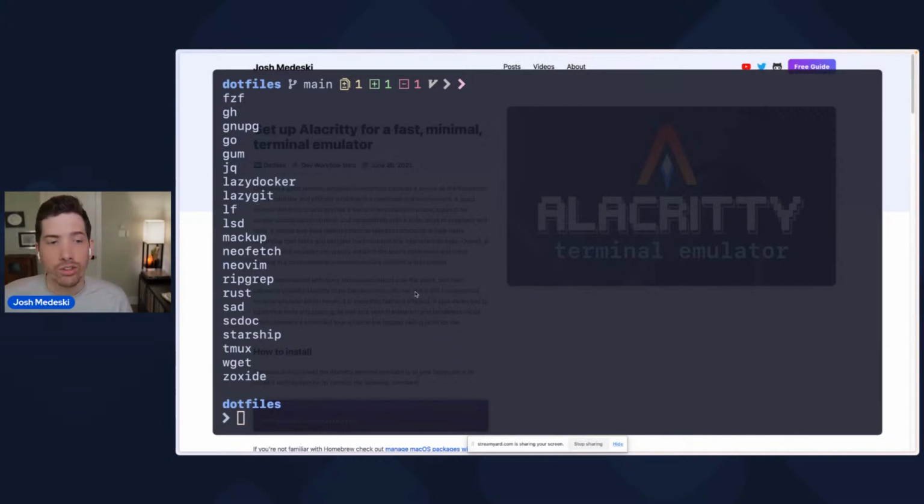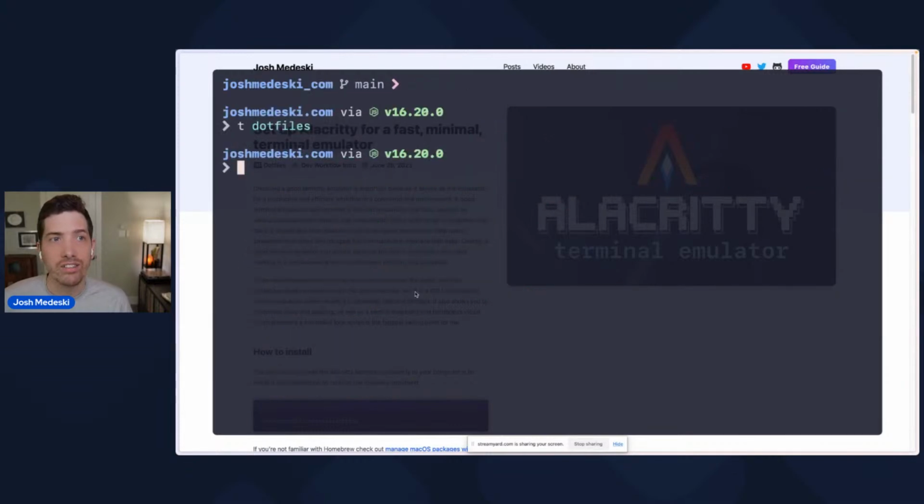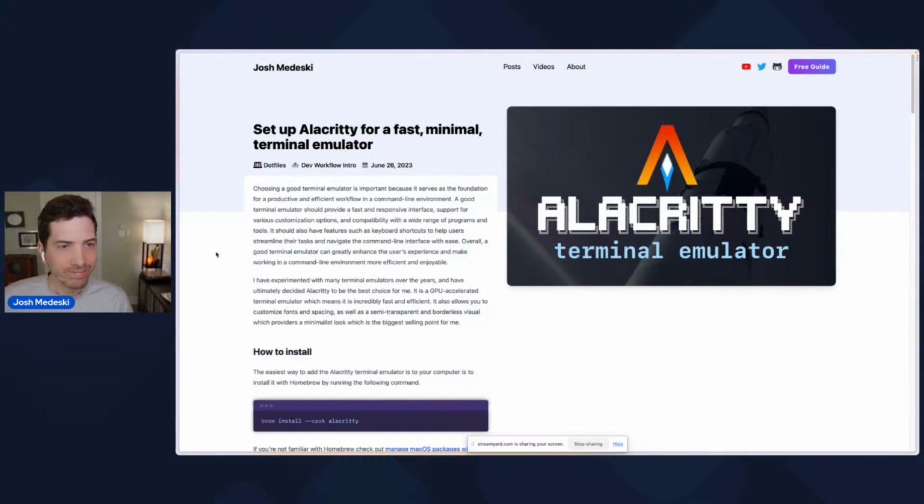So let's talk terminal emulators. This is a fun and often slightly divisive conversation. Alacritty is my choice. I really like Kitty as well. I use Kitty sometimes. And there's one called WezTerm that is really popular.